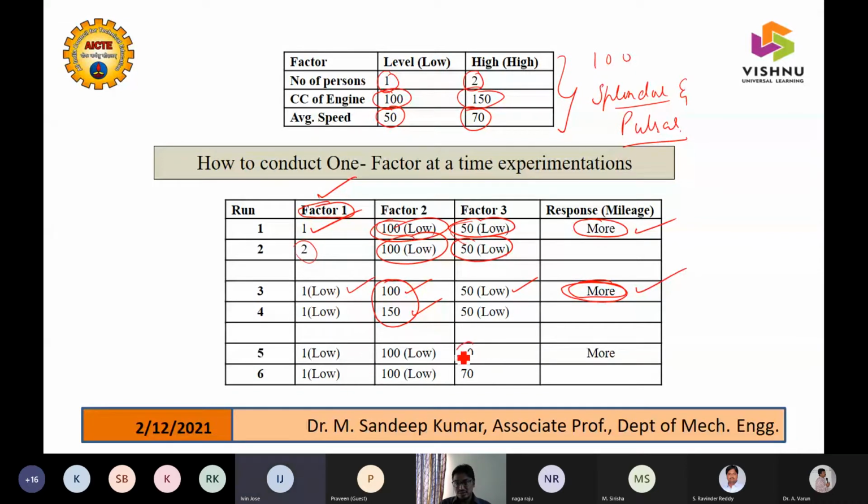For the third one, I am varying factor 3, keeping the other 2 at the least level. That is, the number of persons is 1 and the capacity of the engine is 100. Now I am checking with an average speed of 50, and then an average speed of 70. Everyone knows that with the lowest average speed of 50 we'll get the better mileage, isn't it? So 3 kinds of responses you are getting here.